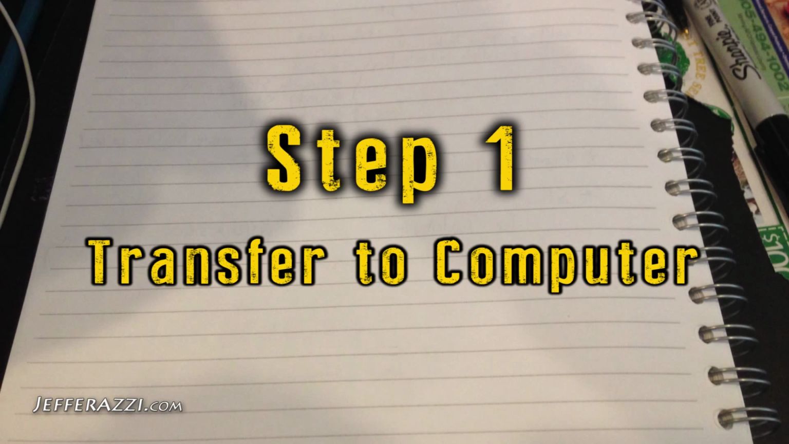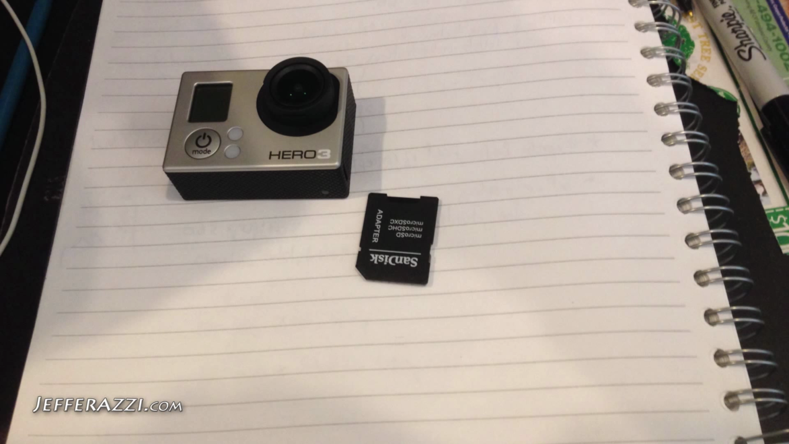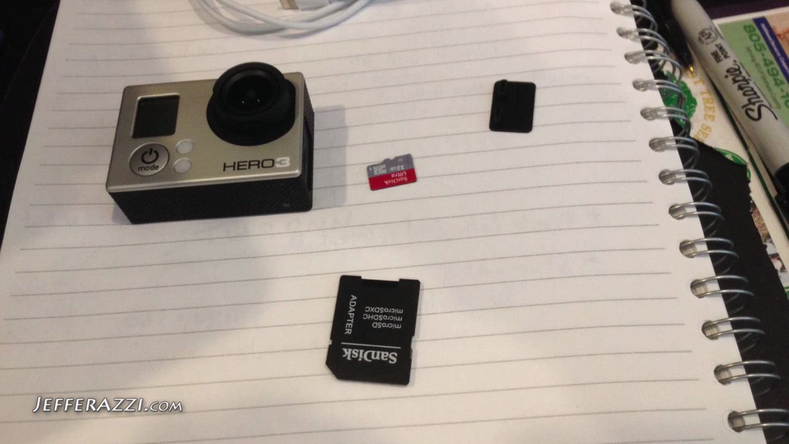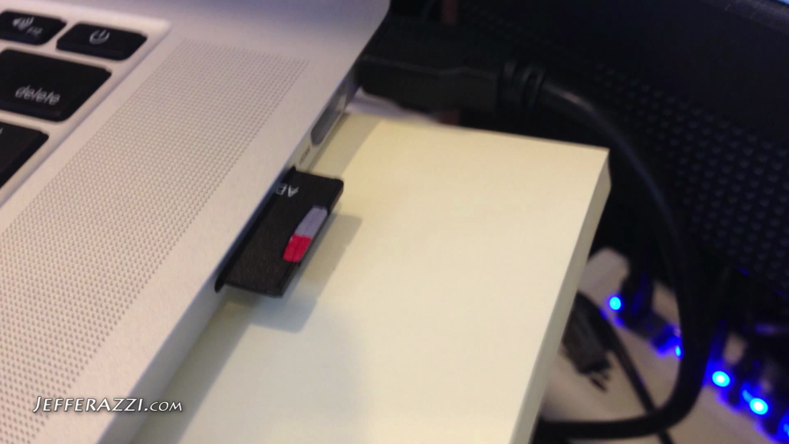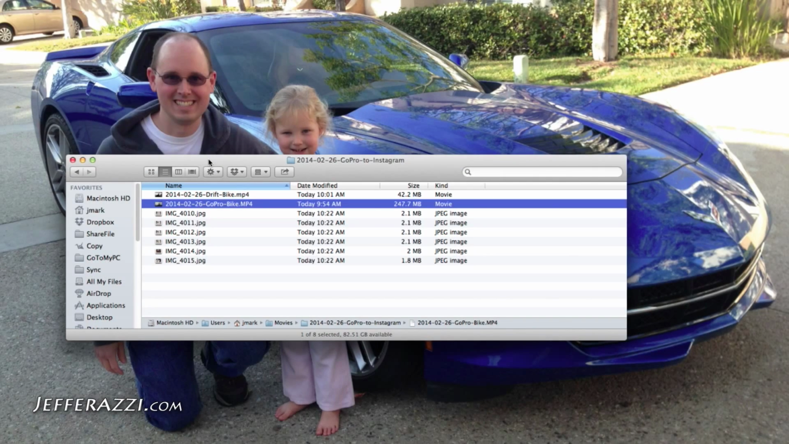Now that we have some footage, this is how I transfer the footage to my computer. First I get the GoPro, I get a micro SD to SD card adapter. I get the micro SD card out of the GoPro, I plug it into the adapter, and I plug that into the computer. And I just drag and drop the files to the folder where I want them. Alright, the clips are on my computer now.